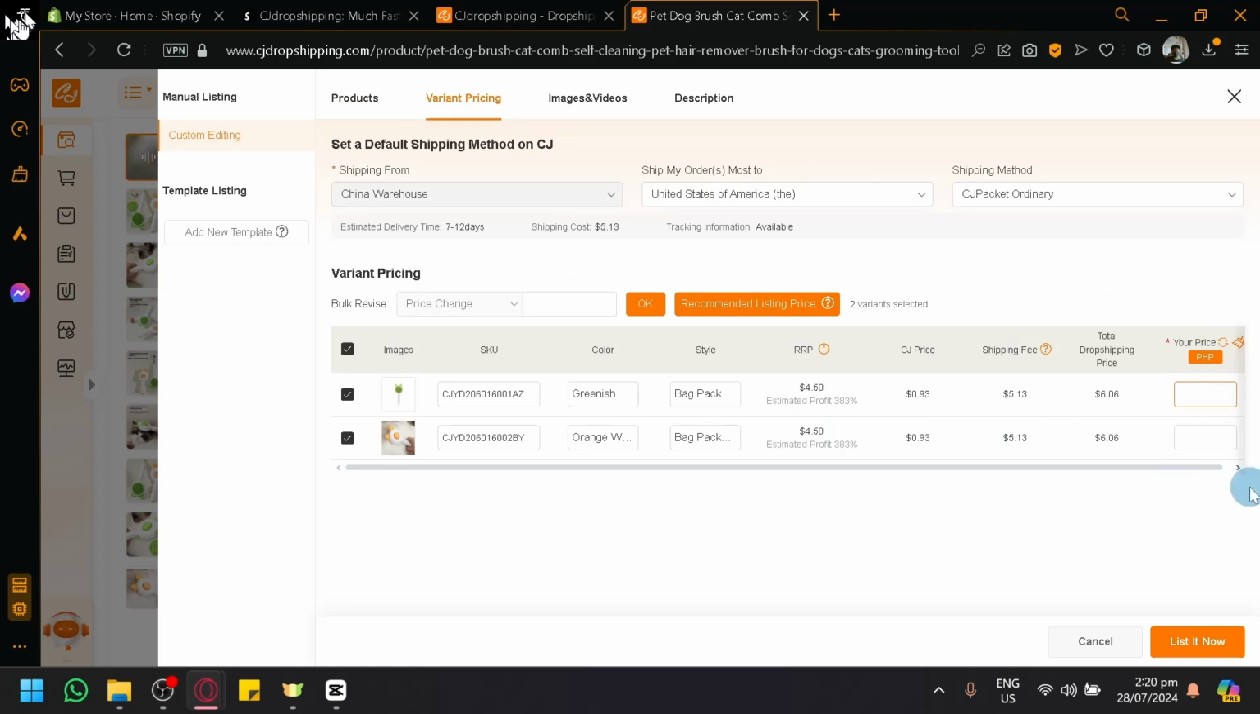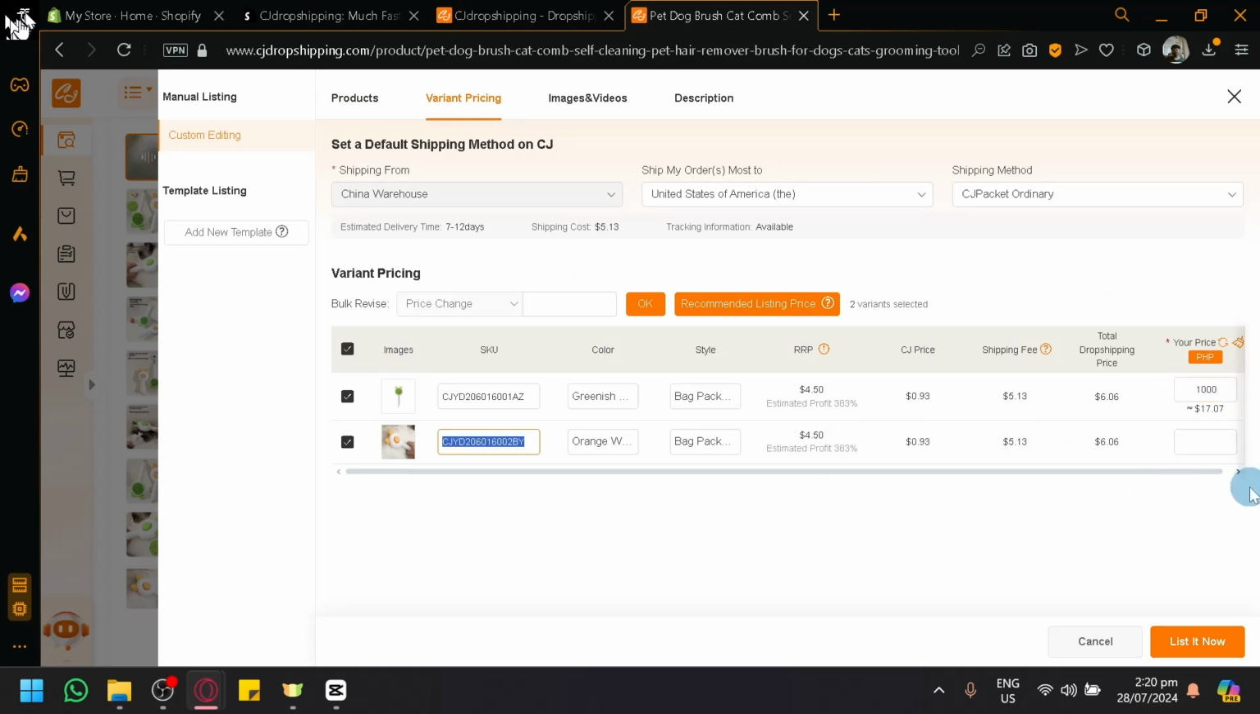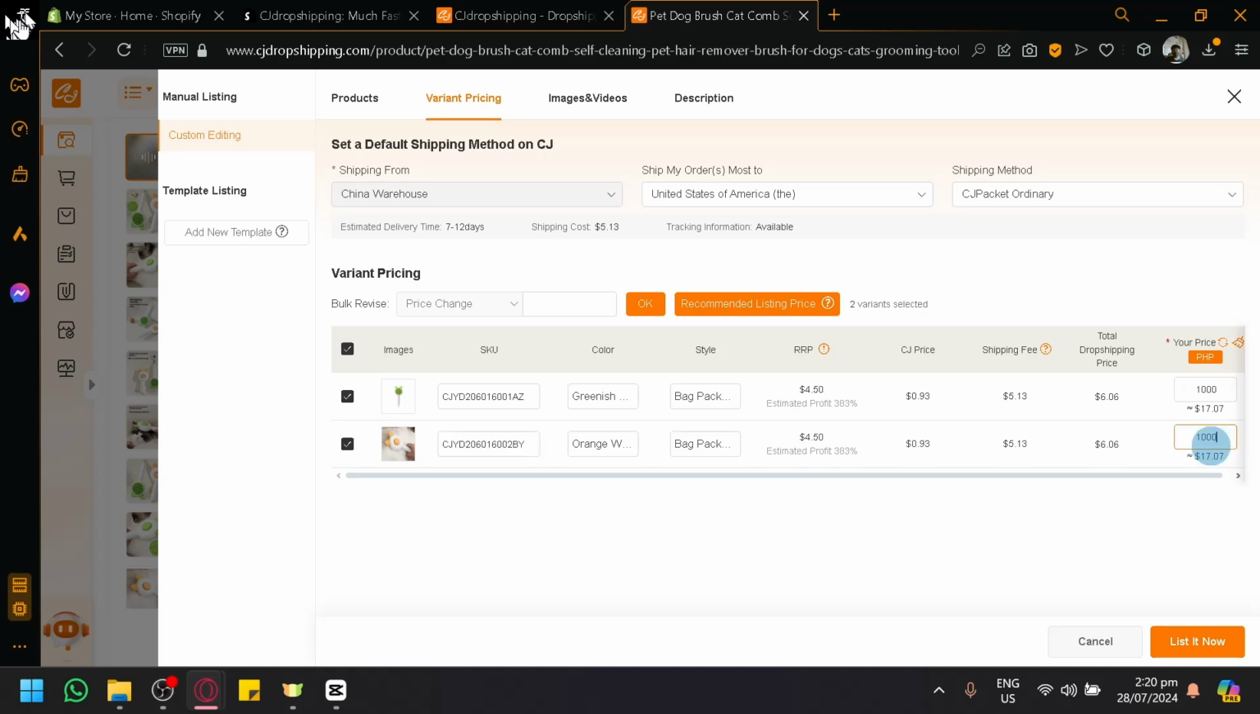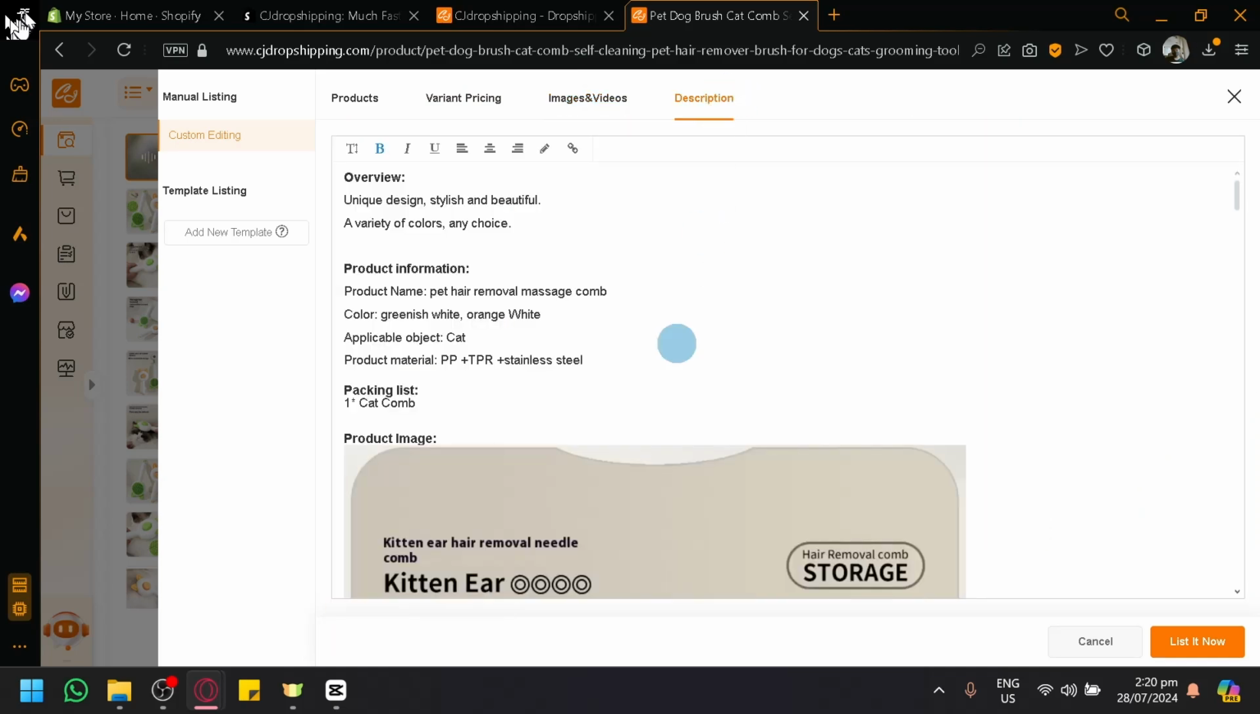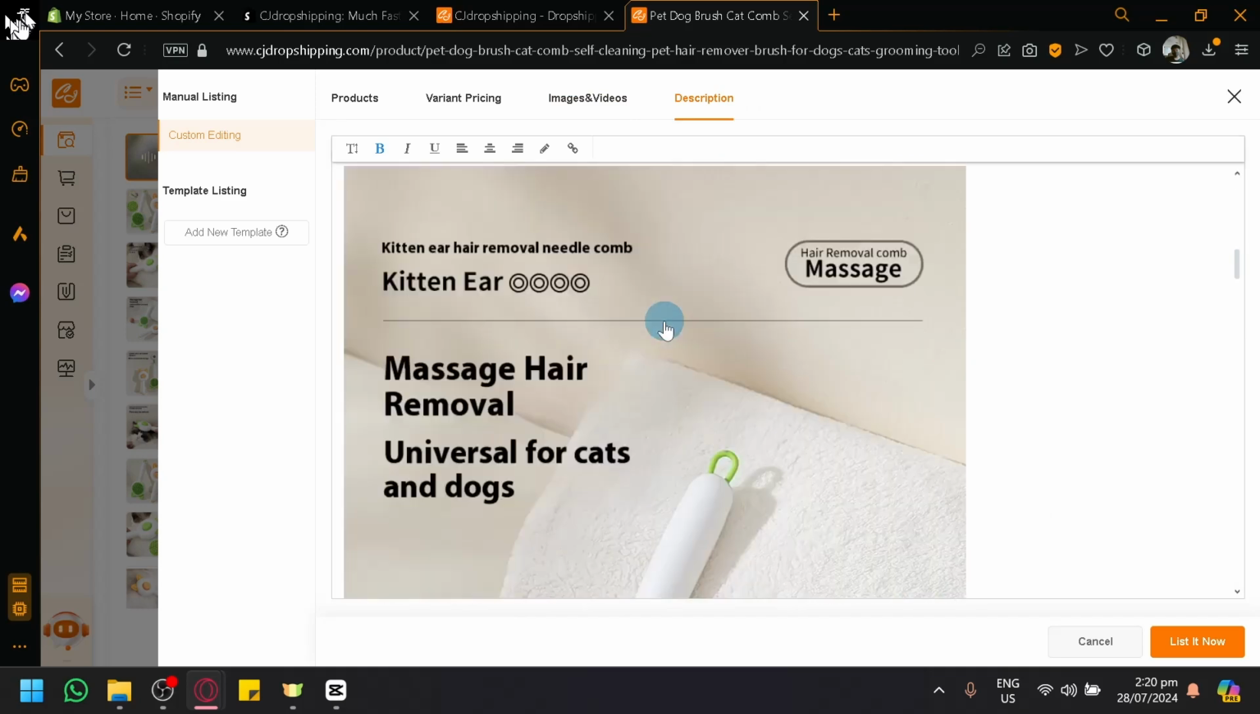For our price, we could add stuff over here as well. So let's say our price would be $17. This is just an example. There we go. And you have your images and videos. You will be able to add or select specific images and videos as well. And you could also modify the description, as you can see here. You could add or remove sections. It all depends on you. After you're satisfied with your output, we could click on list now.